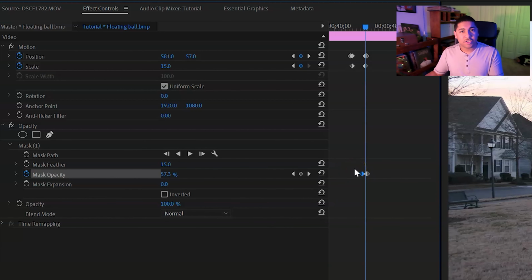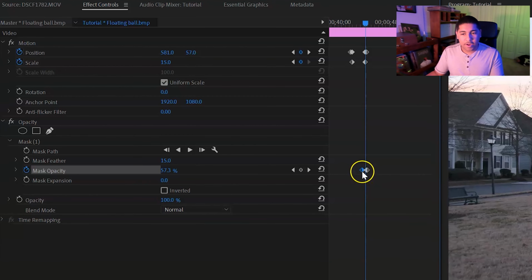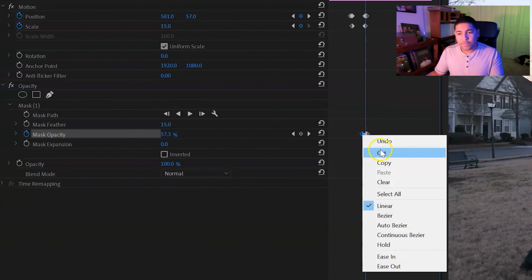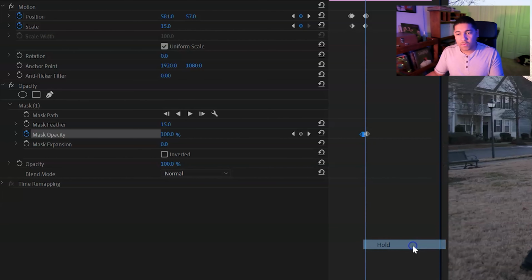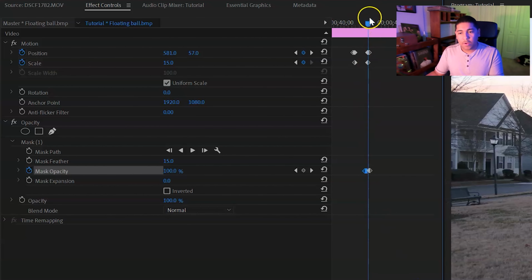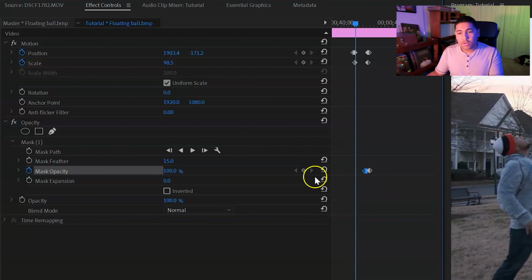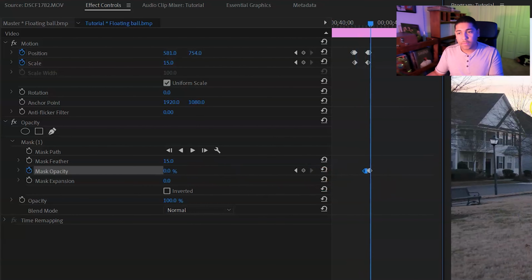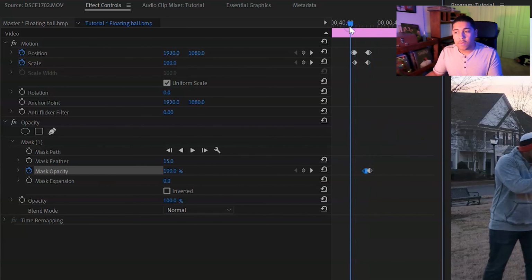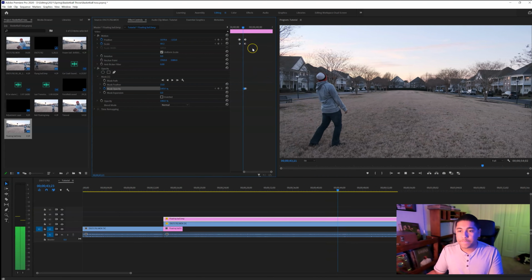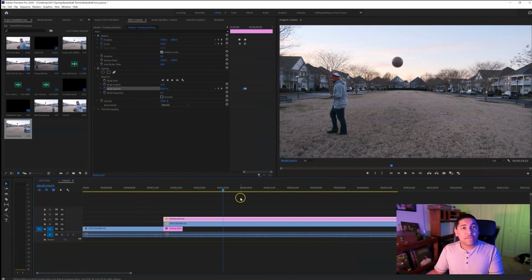So in order to do that, we can actually change how we want these keyframes to act. So I'm going to go to the first keyframe right here. I'm going to right click, go to hold, and there we go. What that does is it will hold the opacity of 100 on the ball until it hits the next keyframe, which is 40%, which is used a lot with editing. And the ball falls. And that is the effect so far.